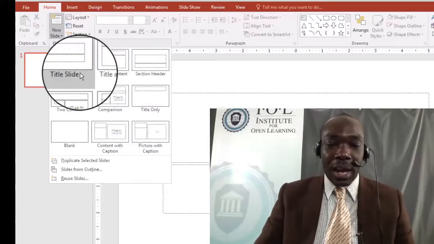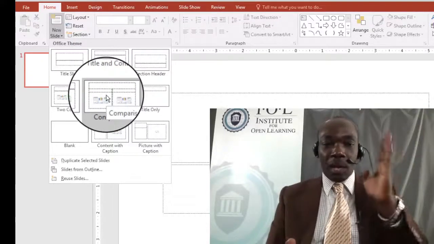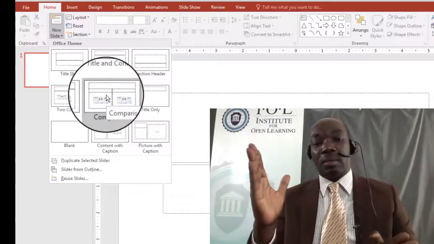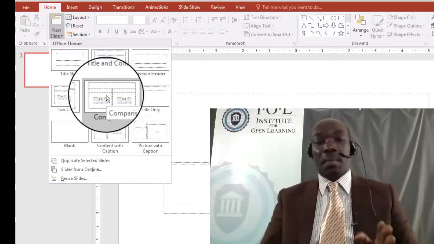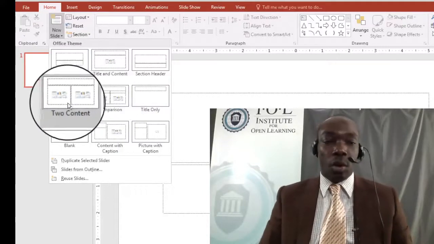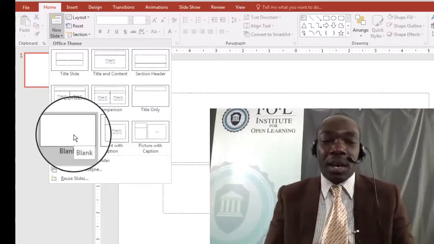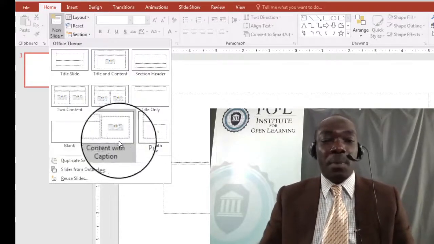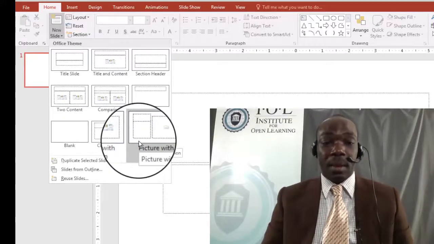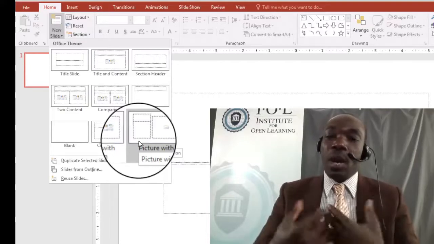The title slide. Comparison. If you want to compare two things, advantages, disadvantages. If you want to differentiate some concepts from one another. Two contents. A blank one where you can customize to meet whatever condition or taste you want. So there are different types of slides. Choose the one that you think goes with what you are going to present.